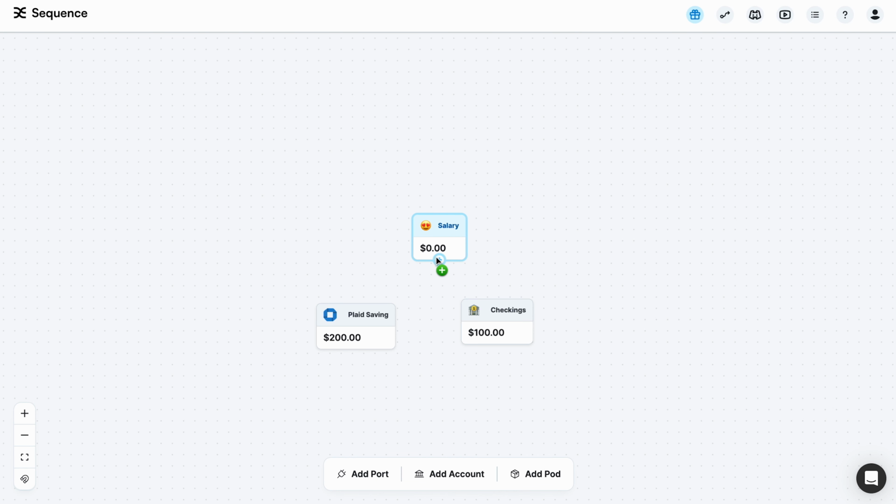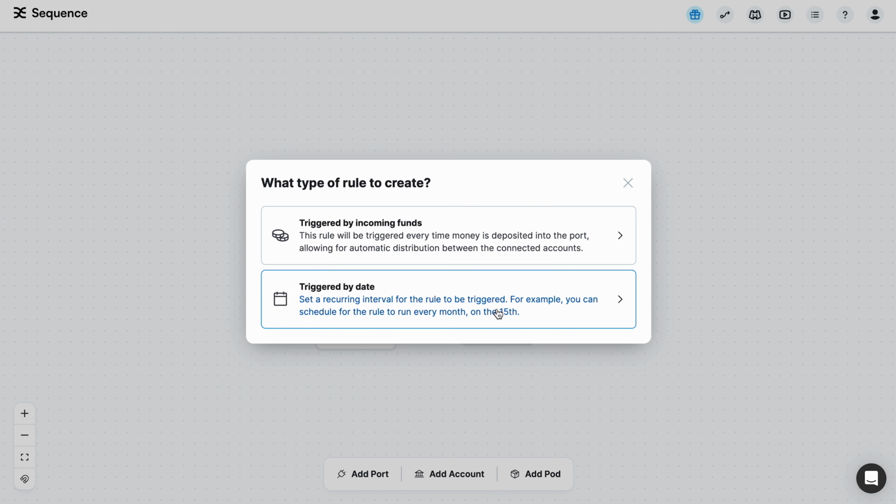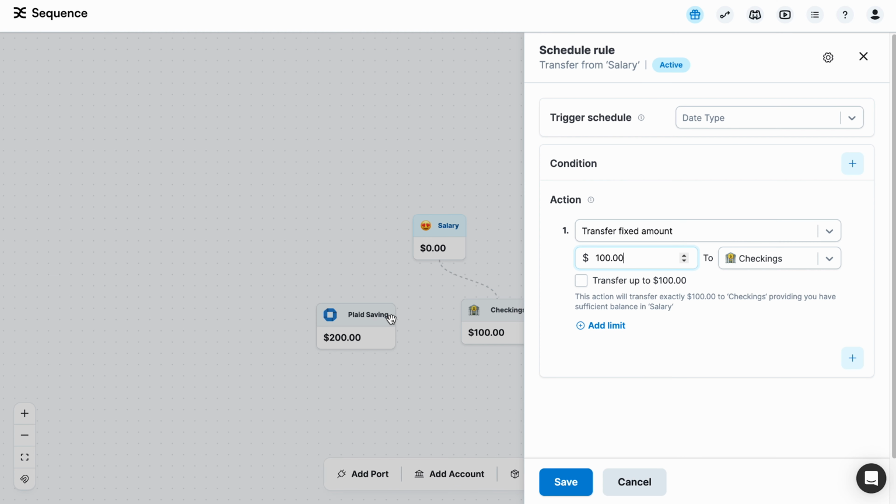Let's say you want to create a rule that's triggered by date. This means your rule will activate on a specific date. For example, you want a portion of your salary to go into your savings on the 15th of every month. Once you select this option, a panel will open where you'll see the rule at the top, then trigger, condition, and action. But what does this mean?